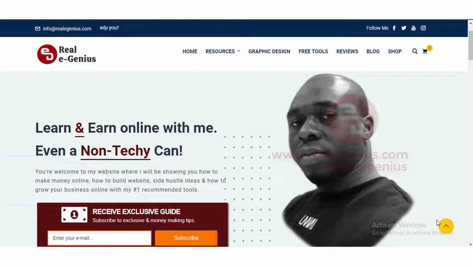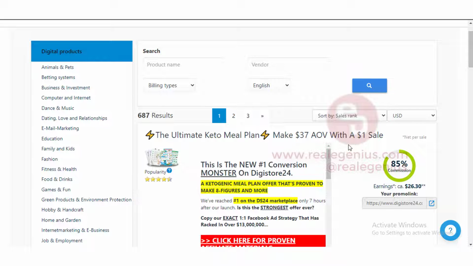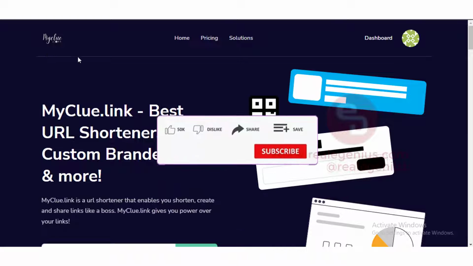The first thing you need to do is to find an affiliate network to join. There are tons of affiliate networks out there, but one of the ones that I love is Digistore24 because it accepts users worldwide. So we are going to be marketing Keto Meal Plan, this first product right here. For each customer we refer to this product, we earn 26.30 US dollars.